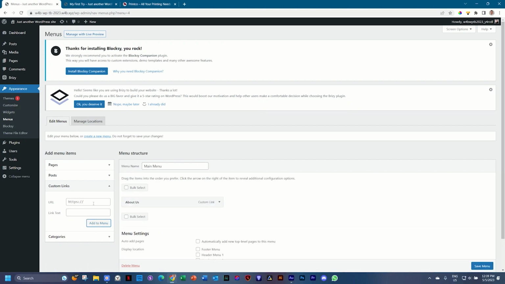Now I want to create a second link for the gallery. So I do the same, hashtag, and then gallery, and then link text, I will say gallery. Add to menu. And the last one is the contact section. And we call that one #contact. And then the link text we're going to call contact us. So you can type in there anything you want. Send us a message, message us, we miss you, whatever. Click on add to menu.